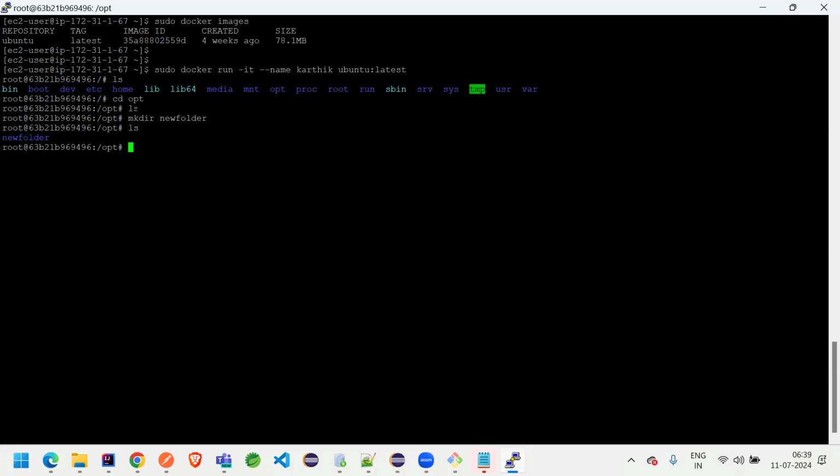How to log out without stopping the running container? If you use the command Control Q, it will stop, right? But I don't want to stop the container. How to exit from the running container? There is a shortcut command, Control PQ. Yes, super. Now you can run the command, sudo docker ps.